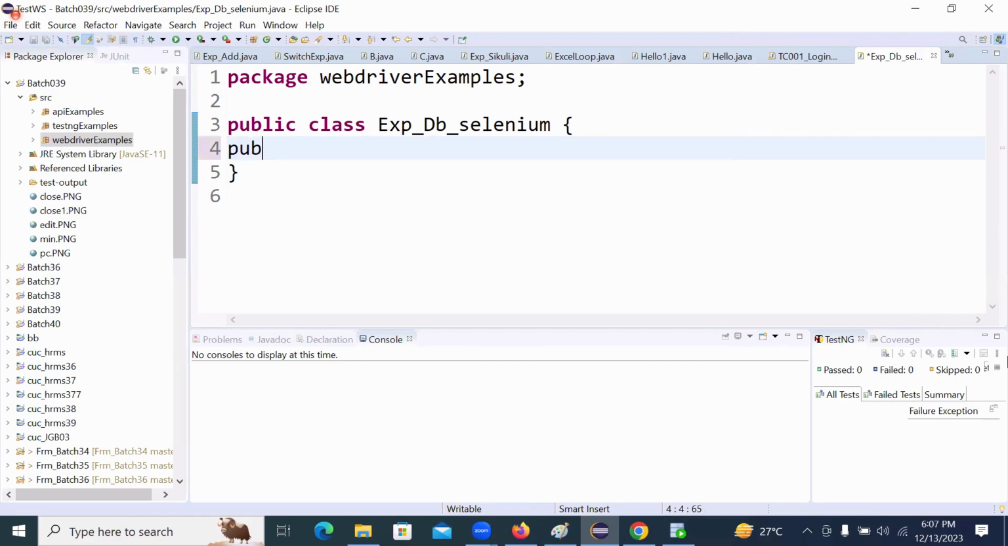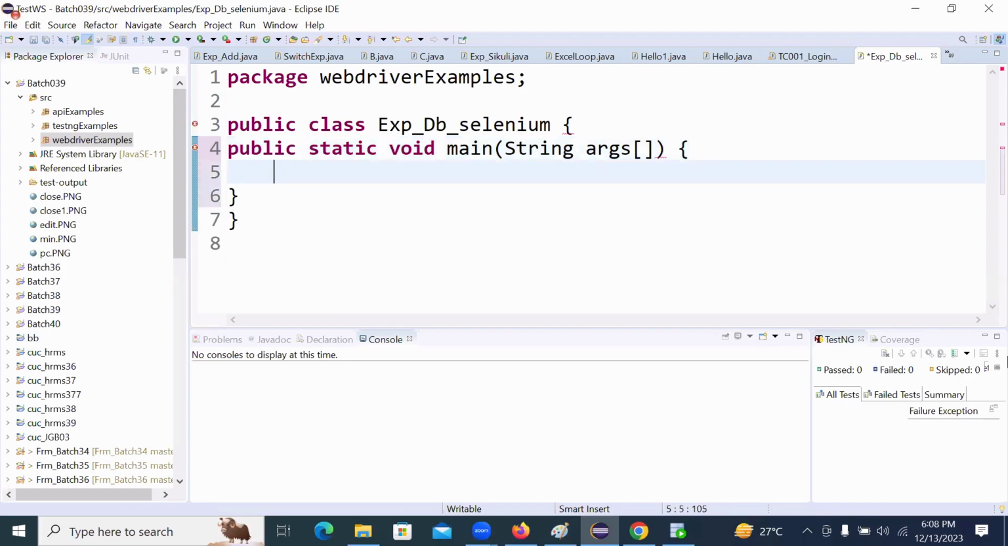Otherwise, as usual, our regular thing, we can take care of the main method. For now, I'm just taking care of that particular main method. First, I have to write the program for connecting to the database and then retrieving the data from the database. So first we are understanding how we can write the program to retrieve the data from the database.